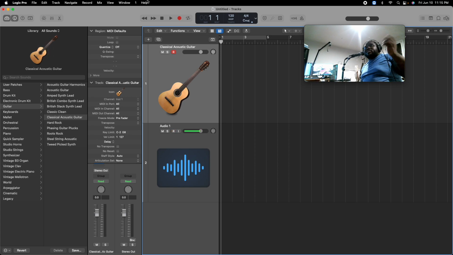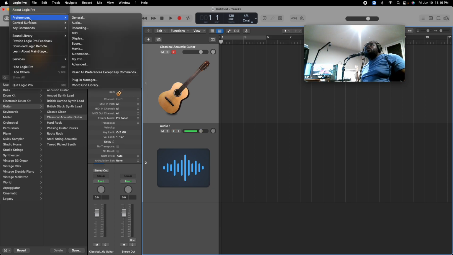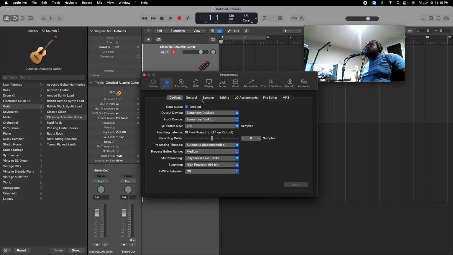Anyways, let's just say you forgot the steps and you came into Logic and you're like, oh wow, I can't hear myself. How do I set myself up? How do I do my audio settings? Well, simply go to the Logic, go to Preferences, go to Audio. Once you're in Audio, follow the same stuff we did in the beginning and get all that set up right.